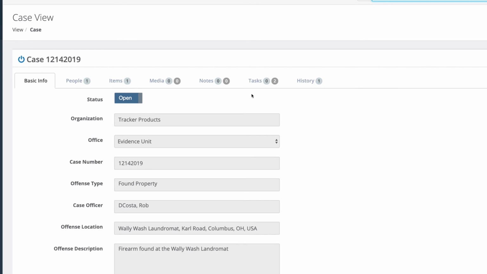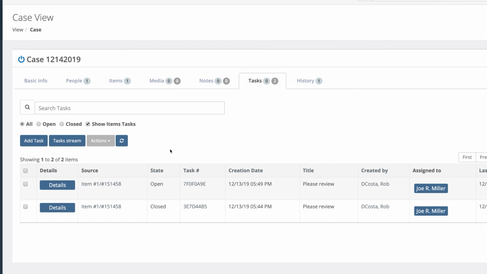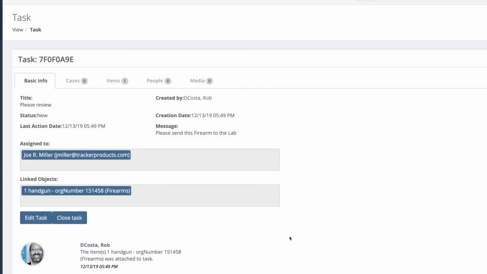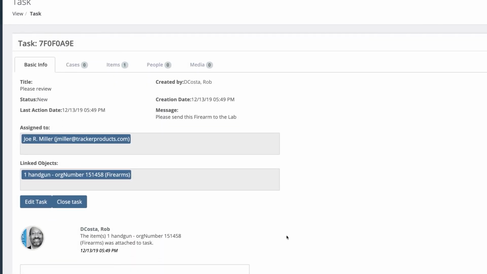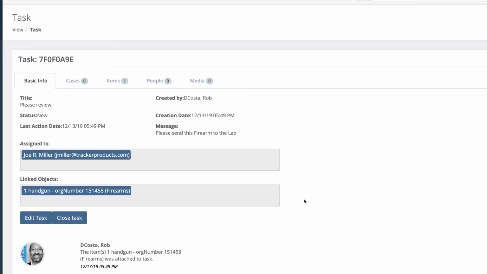Well, with tasks, your tasks are just going to be attached to your cases or your items or your people. So you'll be able to go into your case, click on the Tasks tab, and there are all the tasks. You can click on Details and see what was said two or three months ago, last week, whenever, and those are never going to get lost, and you're not going to have to go searching through 10,000 emails to find them.